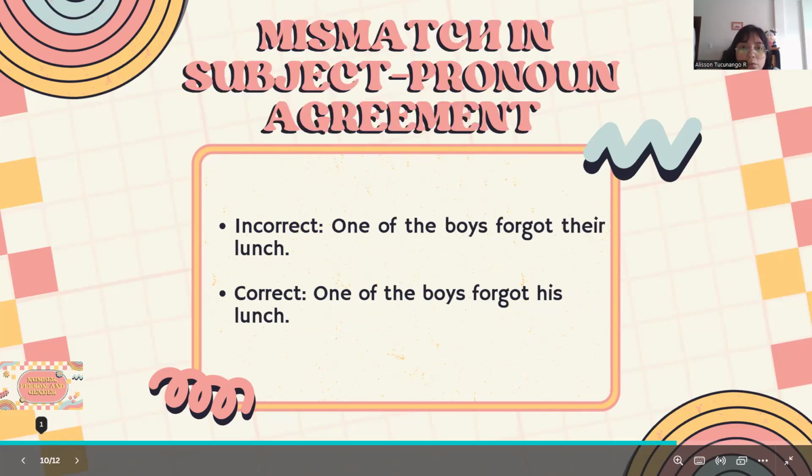And the ninth one is a mismatched subject-pronoun agreement. In the incorrect sentence, we have "one of the boys forgot their lunch." And in the correct sentence, we have "one of the boys forgot his lunch." So the pronoun his should agree in number with the antecedent one, ensuring grammatical accuracy and avoiding ambiguity. Because we are talking about one of the boys.